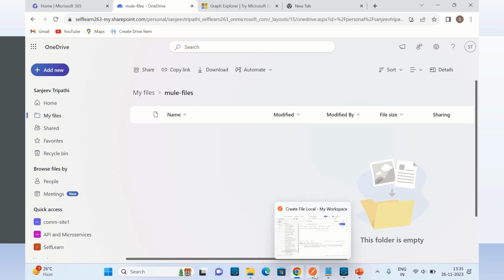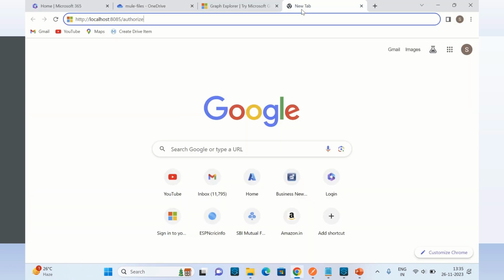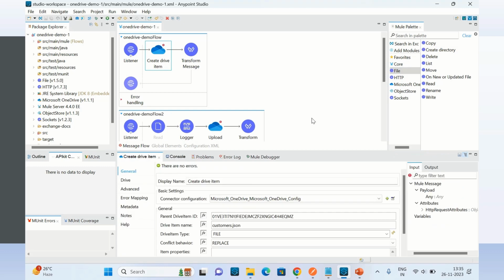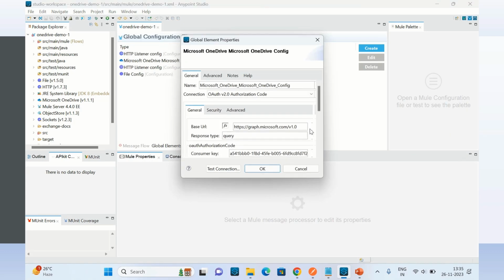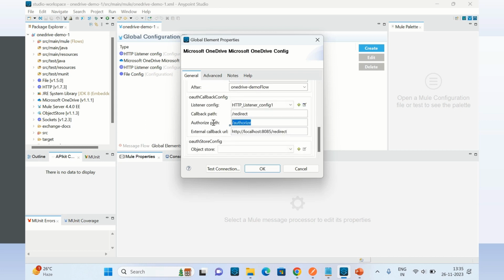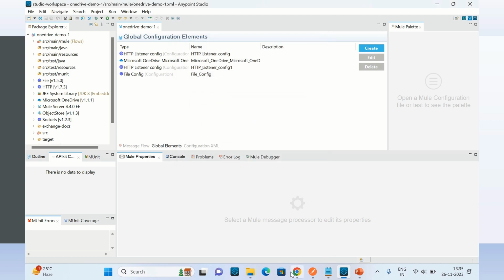So first I need to authorize. So let me go to the browser, and here I need to call this authorize method. This authorize method, I'm invoking this one right here. If you go to config, I'm invoking this authorize method, and it's listening on 8085 on localhost. So I'm going to invoke.